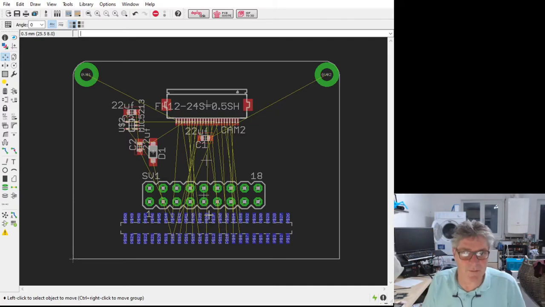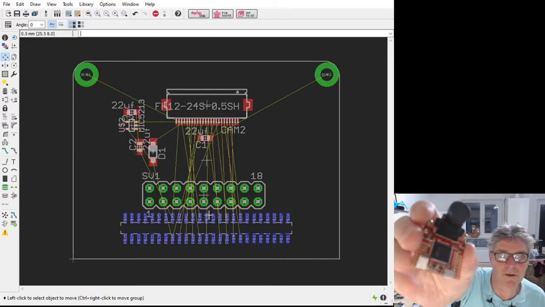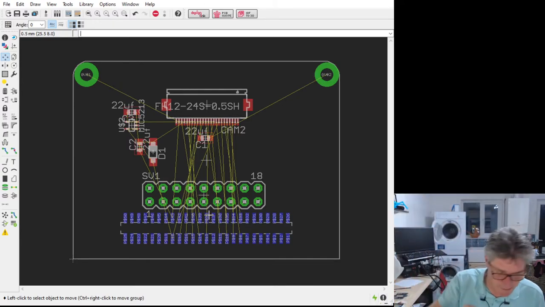See, if you look at these cameras on here, like the OpenMV one, if you were to take that off and look underneath, that's got an FPC type.